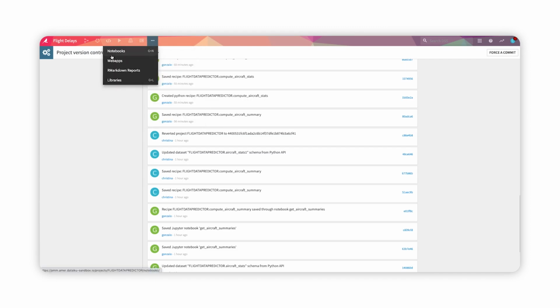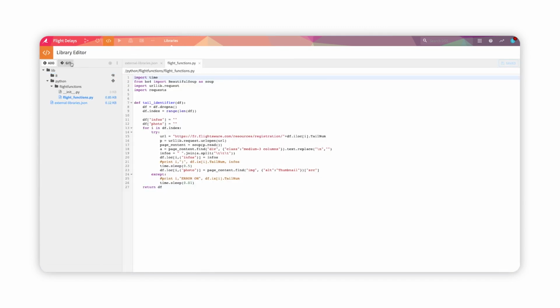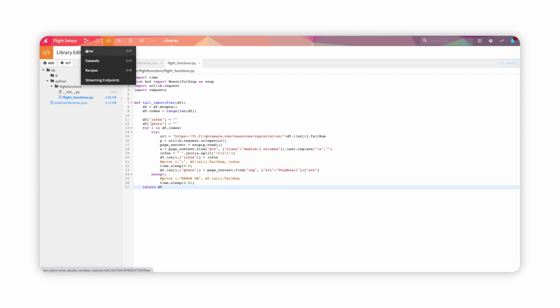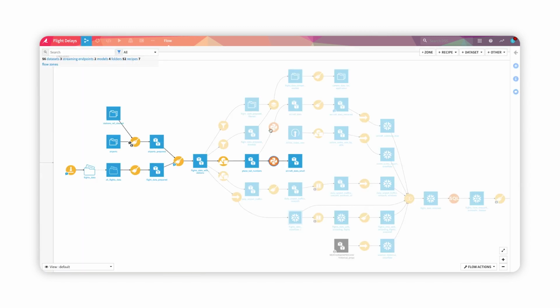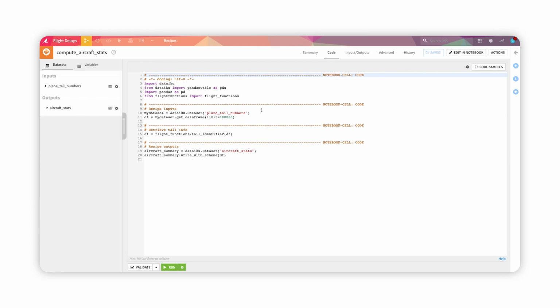Project libraries are a great way that teams can centralize and share code both within and across projects. Import from Git, or build your own functions, classes, or modules, as we did in this project. This custom tail identifier function takes an airplane tail number as an input and then retrieves the associated aircraft info and a thumbnail photo of the plane from flightaware.com. We can now use this function in code inside Dataiku the same way you'd use any public libraries modules.